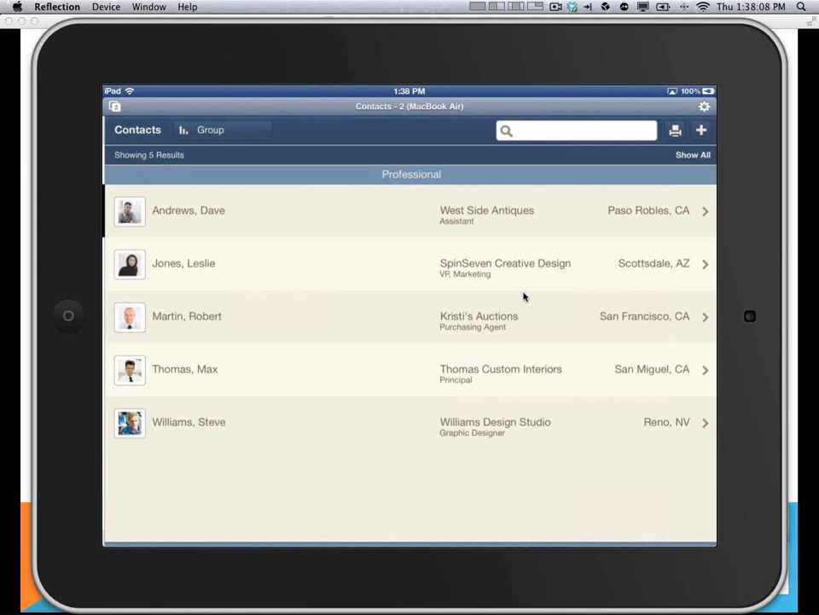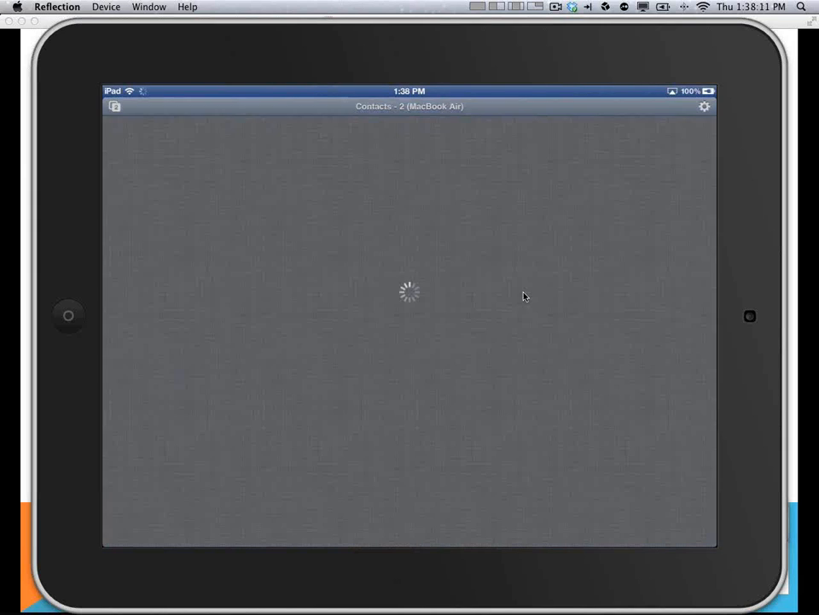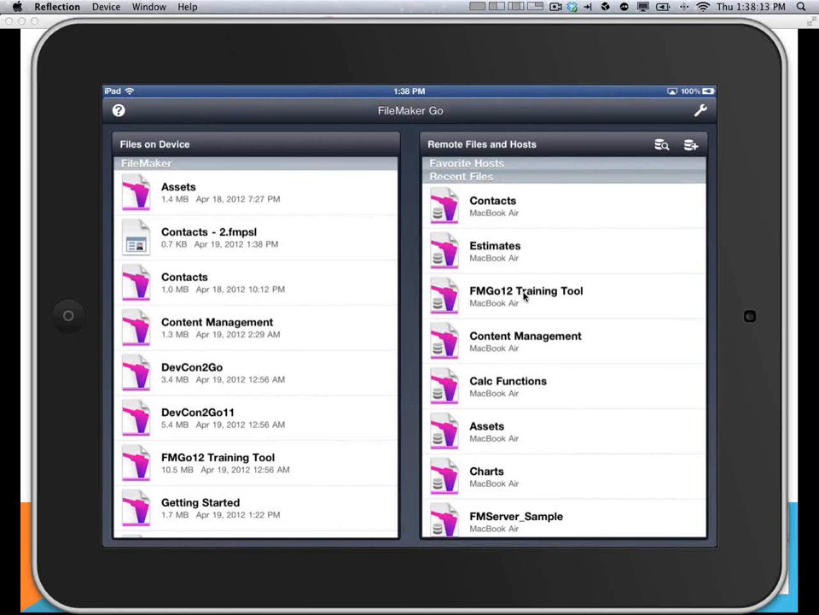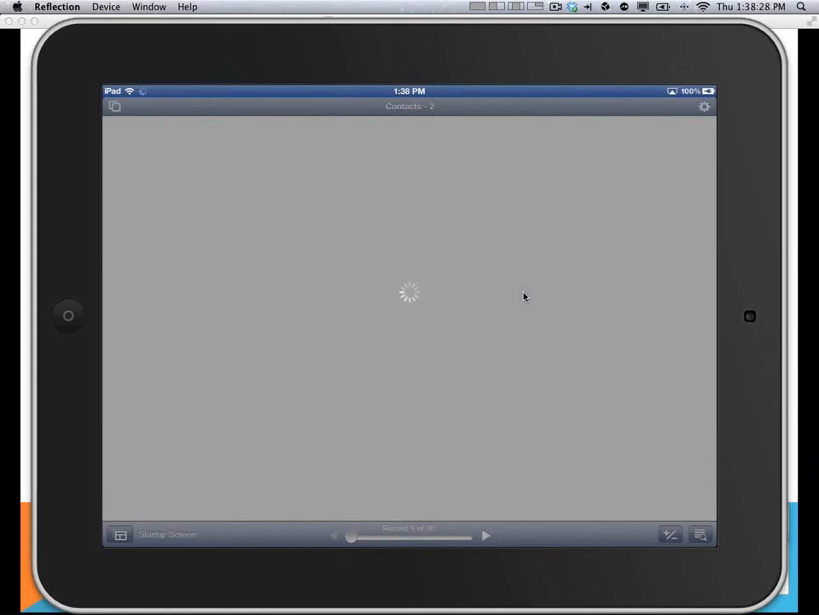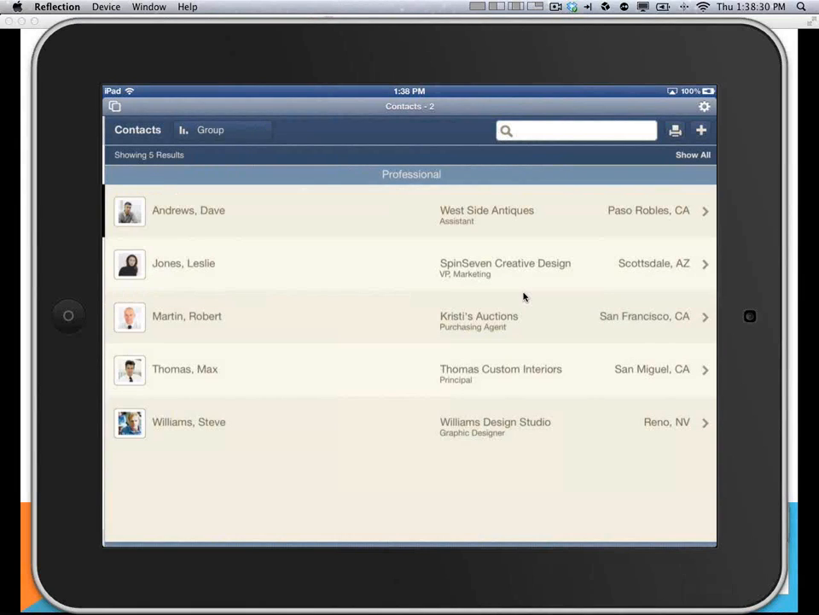And now I'm actually going to go close all the files that are on the device. In the file browser, under Assets, you see contacts-2.fmpsl, FileMaker Pro Snapshot Link. So let's click on that. And you'll notice it immediately logged me right back into the database and brought me right back to that view. So that's the power of Snapshot Link, is the ability for users who have Go to be able to send these snapshot links back and forth.